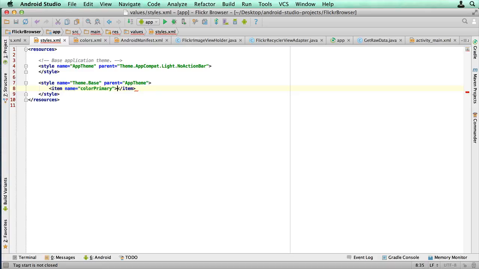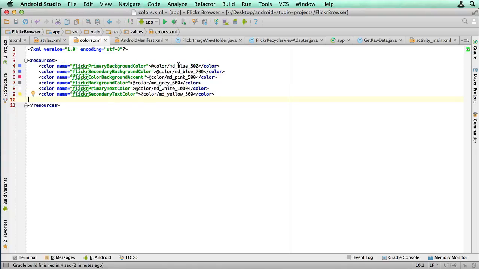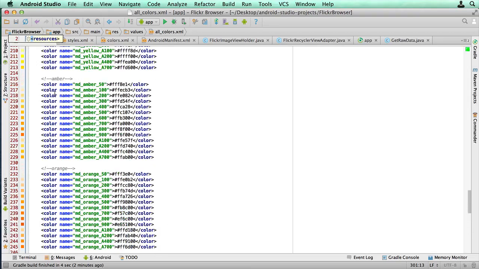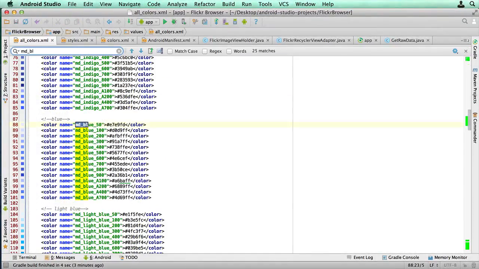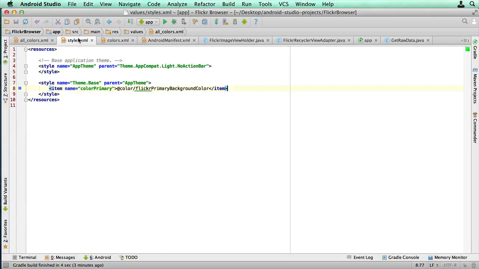So we're going to type in there, and you might be able to guess what we're going to type in there. We're going to type at color flicker primary background color. So we're now saying that's going to be our primary background color. So it'll go there when it needs to know what the color is, and it'll look for that. And because it's not in red, we know that it's found it. It'll look in here and go, oh, okay, you're using the Blue 500, which of course goes back to MD underscore Blue 500. So eventually it knows, okay, this is the hex code I'm going to be using for that. So that's how that works.